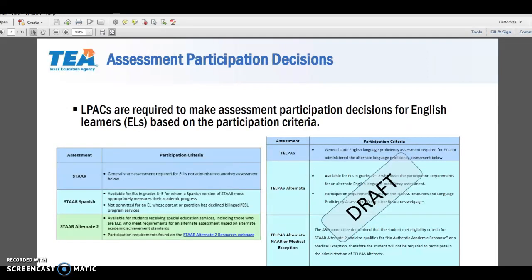This document, you'll see there actually are two different documents. One is for STAR on the left and the other is for TELPAS. And the first thing you'll see is the participation criteria and which version of STAR a student will take. On the right, you'll see the same thing, but for TELPAS, whether a student will participate in regular TELPAS, TELPAS alternate, or if they fall under a no academic response or medical exception.